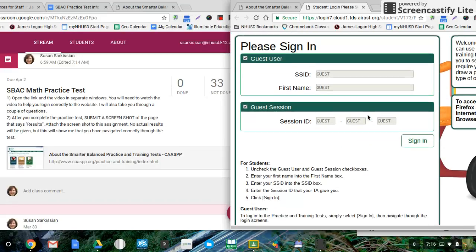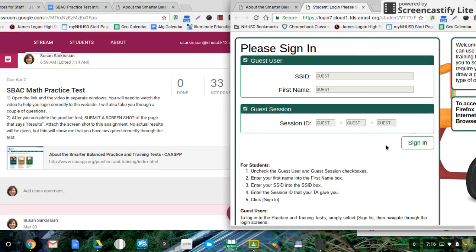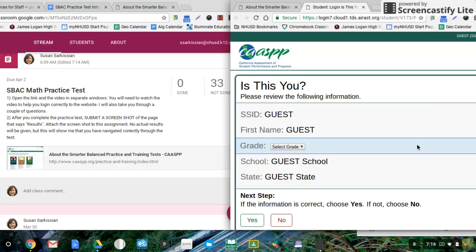Okay, this is the login window. You do not sign anything in at all. You're just going to literally just click sign in. You will be a guest. All right, this says, is this you? You just ignore all the settings except for one. You do want to take the high school version. So click to the high school and select yes.